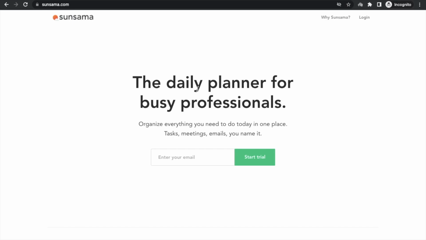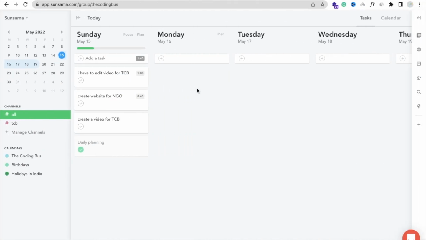First of all, you have to enter your email ID to create an account, and I already have that account, so I will show you the dashboard. You can see, after creating the account, you will find the dashboard like this. You will find here that today is Sunday, 15 May. You just need to click on add task to create the task. Suppose I have to create a video for Sunsama, like this, and enter.